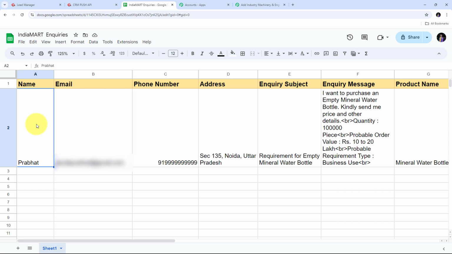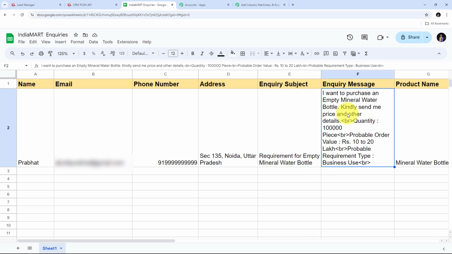And here this is my sender name, that is Prabhat. I have this email address. Also I have the random phone number of my lead. I have the address, that is Sector 135 Noida, Uttar Pradesh. I have the inquiry subject, that is requirement for empty mineral water bottle. I have my inquiry message, that is I want to purchase an empty mineral water bottle.